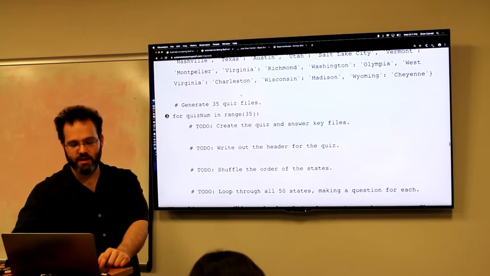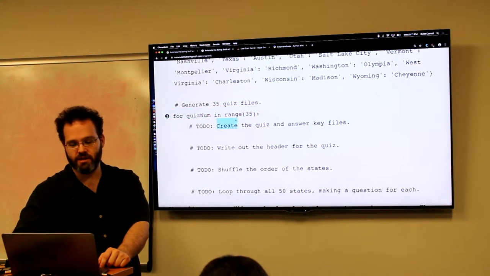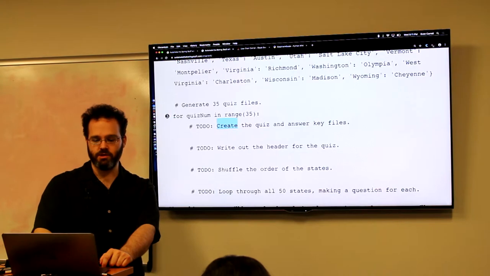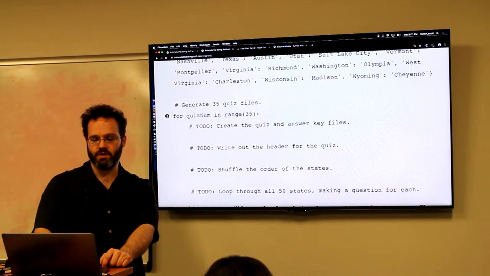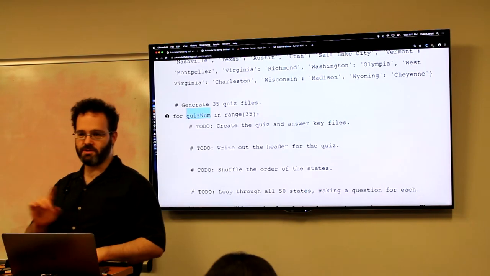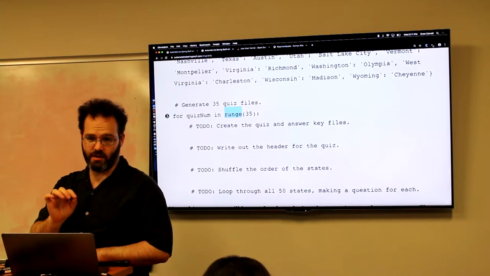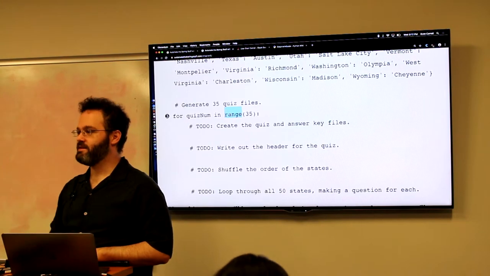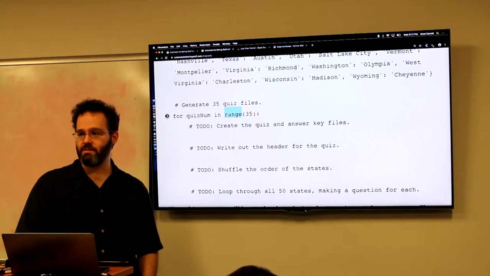And then what we say here is generate 35 quiz files. For quiz in range 35, right? So range here is going to be an iterator. It's going to return 35 different things, and every time we loop through it, we're going to set a quiz number to one of those things. So range is a sequence. Quiz number is actually the thing inside of the sequence. Now here's the deal. For those of you that remember, because we've done this multiple times, range is generating a special thing. If I want to get all of those things back, you would wrap range in list. It's a very common Python idiom, okay?